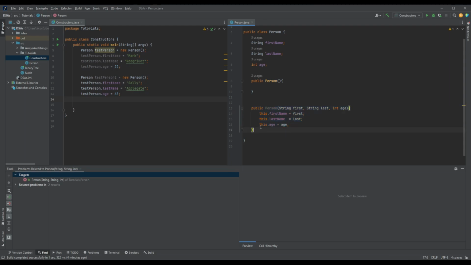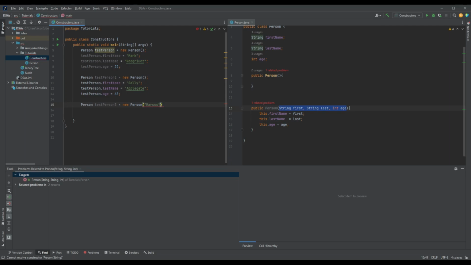And you'll notice if you use this sort of functionality, what you can do is now create a person object. In this case, we'll do test person 3. Do it the same exact way, but now when it comes time for the parameters, since you want to use this constructor, you need to specifically pass in these parameters in the same order. So I would pass in Marcus, and we'll just give it a last name of Johnson, and we'll give him an age of 19.